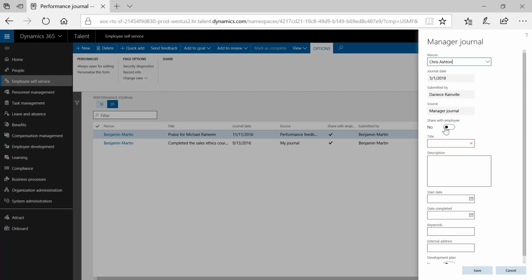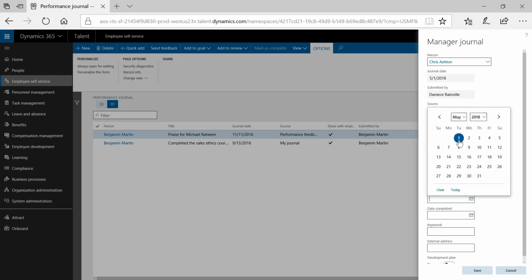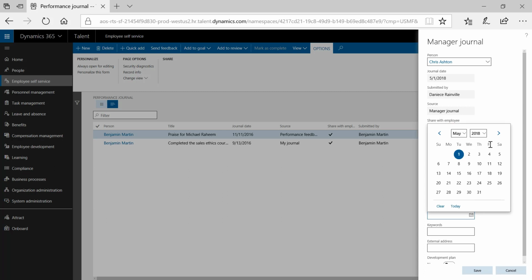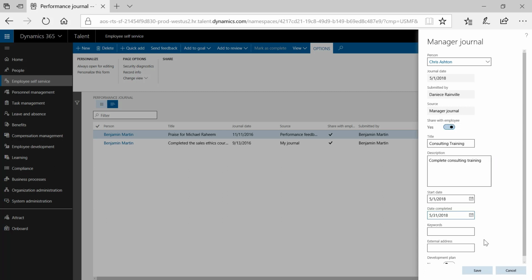So I want to list that we are going to share this with the employee, and then we're going to enter some information about this. So we're going to call this consulting training, and we'll say complete consulting training. And we're going to list the start date as today, and then we'll consider the complete date as, say, May 31st. So he has a month to do it.